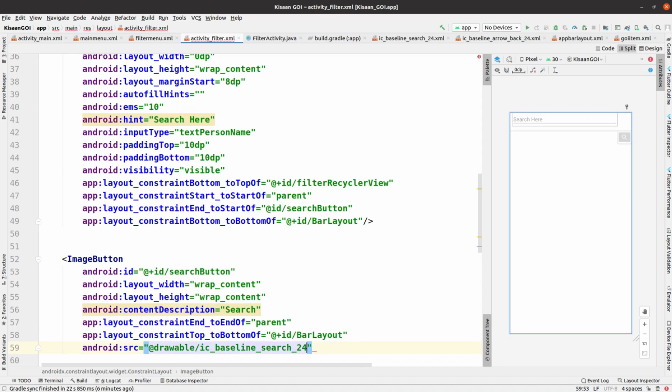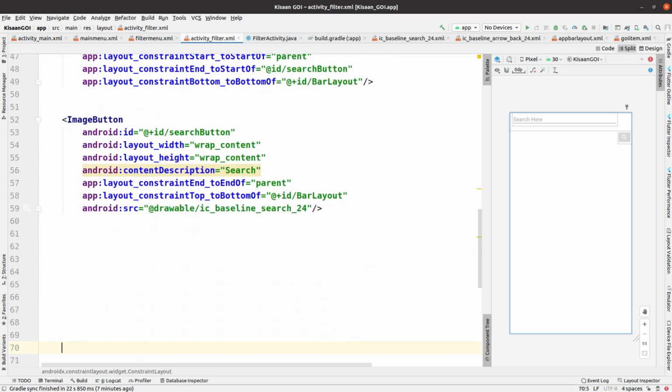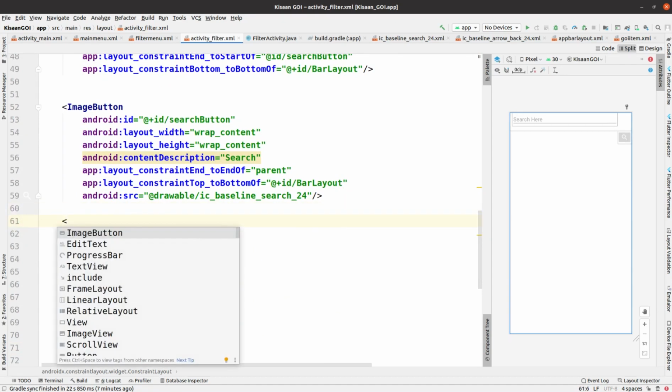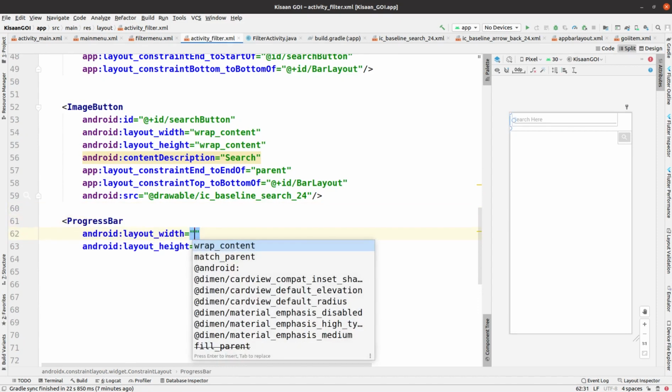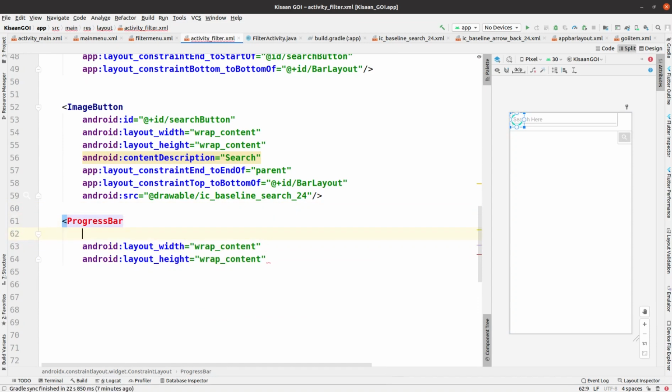Afterwards I have to give the location of the image that we are looking for, so that it can appear within this. Okay, so it has appeared, you can see it on the right side of your screen. The image button is completed. Now we have to add some more views, and one of them is the progress bar.